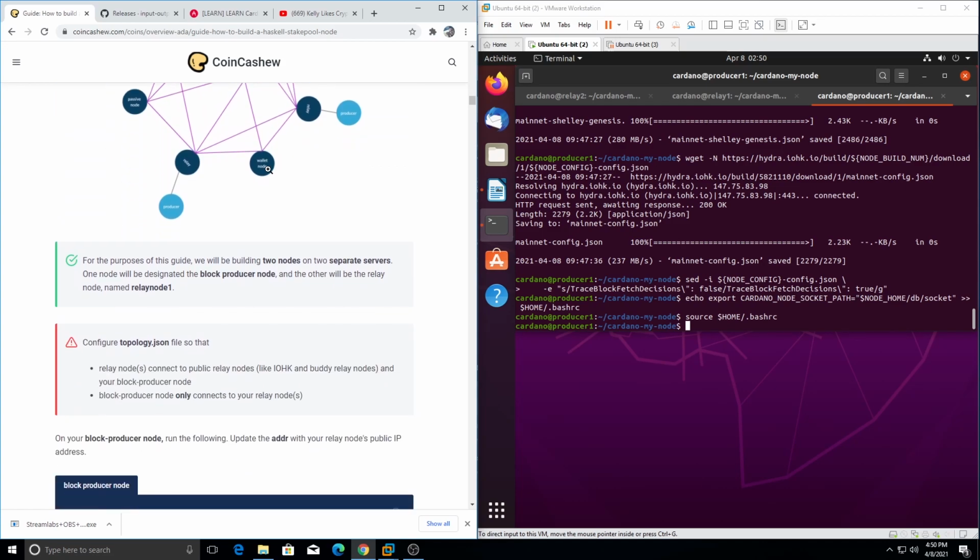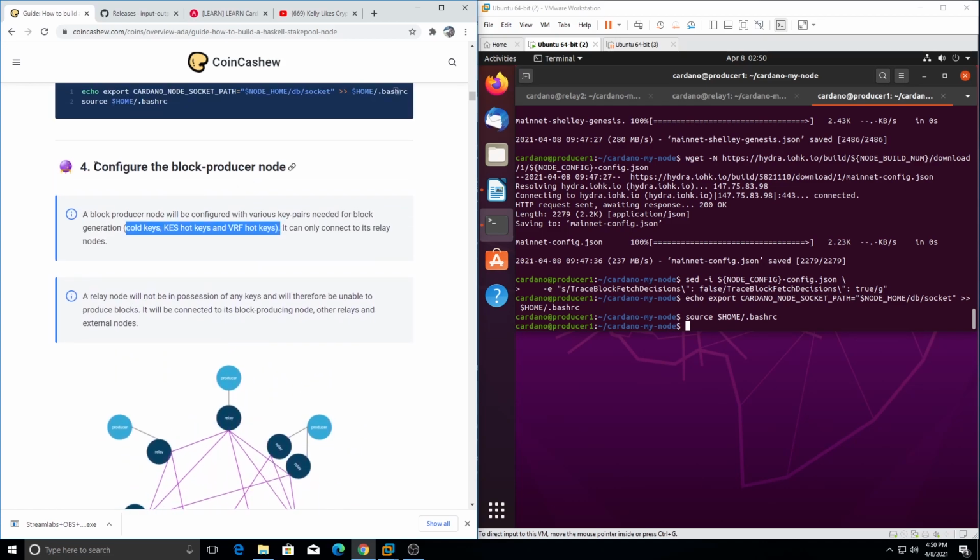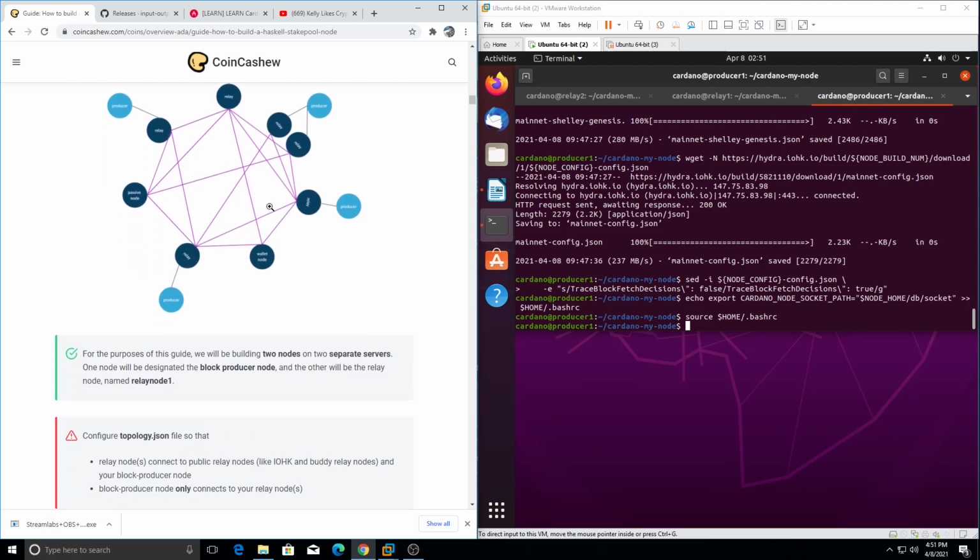Okay, so up until this step, right up to 1, 2, and 3, these three are all exactly the same. So I could change my mind and say, let's make relay 2 the block producer. These are just names right now. Now we're actually going to configure them differently. The relays get configured one way, and the block producer another. Okay, so let's configure it.